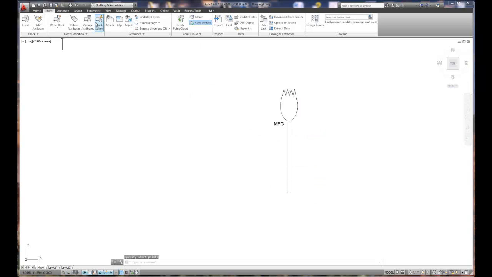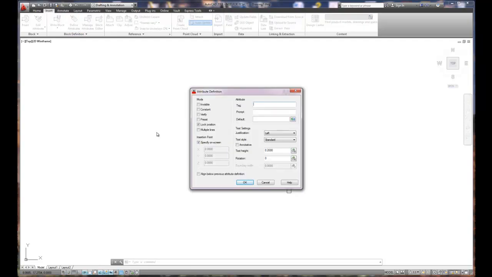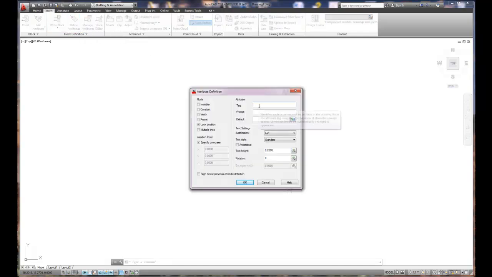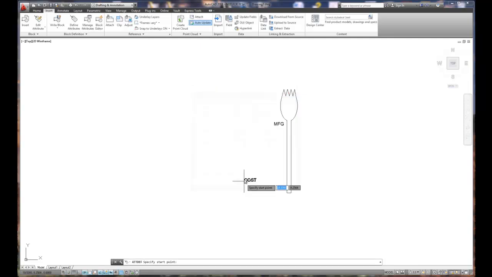And I'll define a second attribute, and we're going to say cost. Got too excited there, hit the enter key instead of the tab, so I just escaped out of it. So it's going to be cost. What is the cost? And then the default cost is going to be $2. Uh-oh, I got a problem. I just put the cost under the manufacturer. So what can I do?